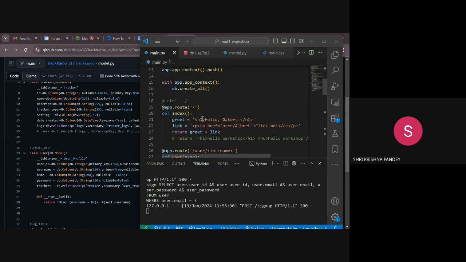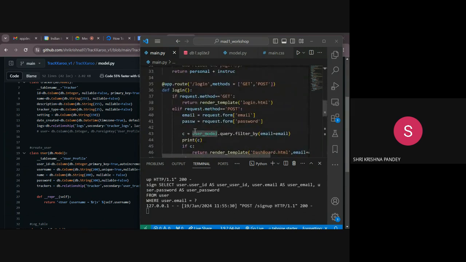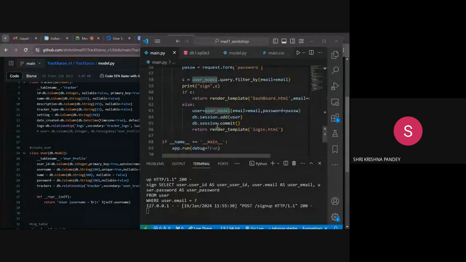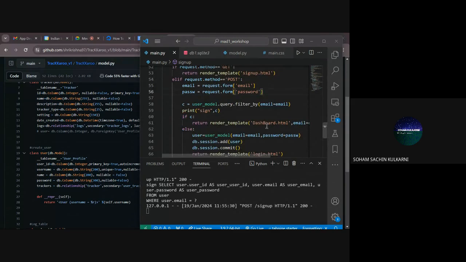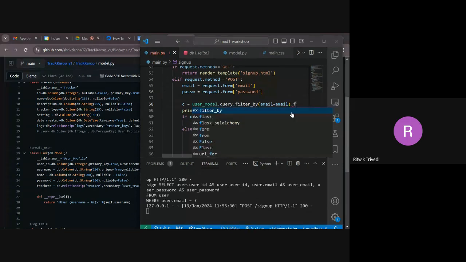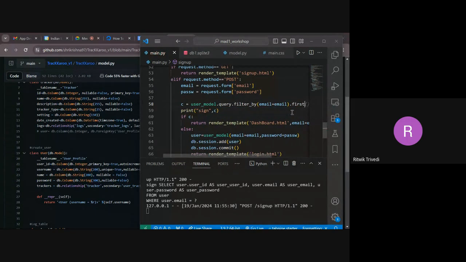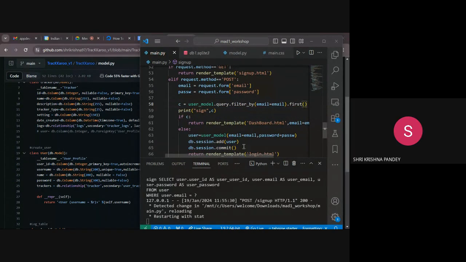Okay. Let's do one thing. Just print all the user, right? Yeah. Sir, in the filter by there should be dot first or dot all, no? After the filter by thing, either dot first or dot all. Yes, that is an error. Okay.